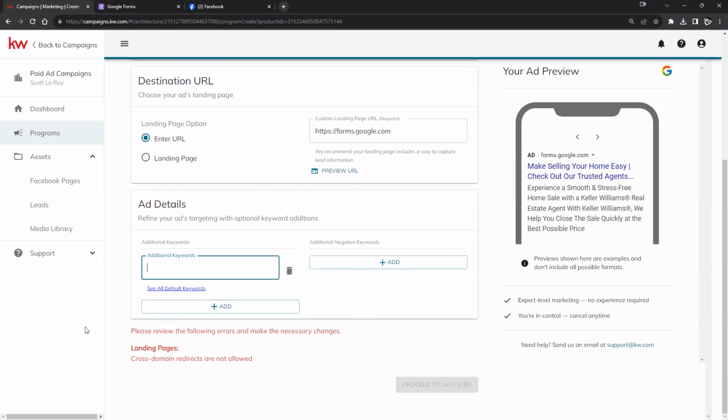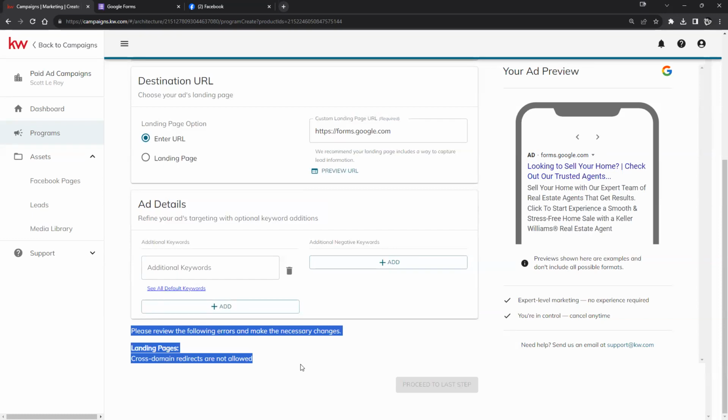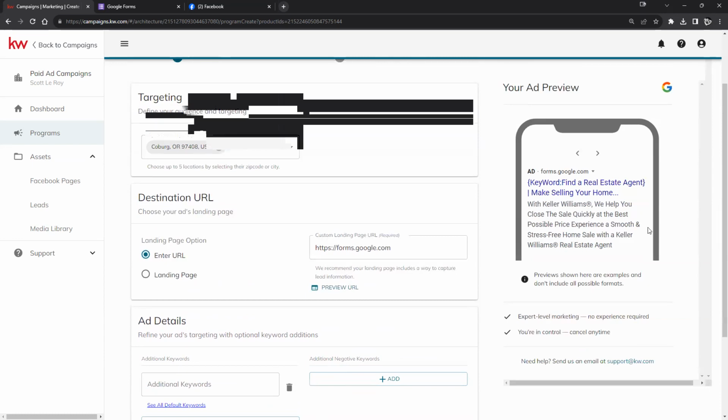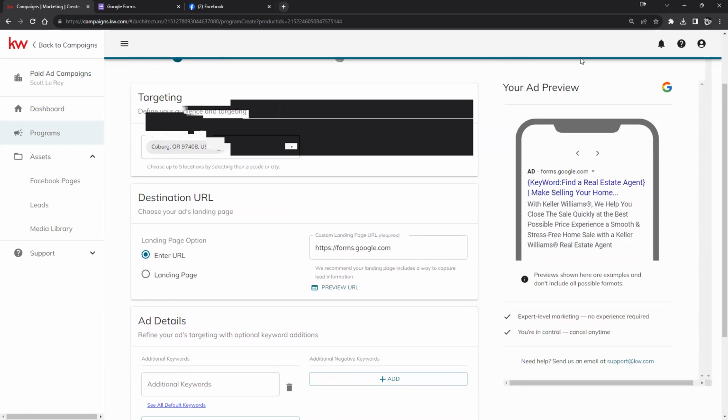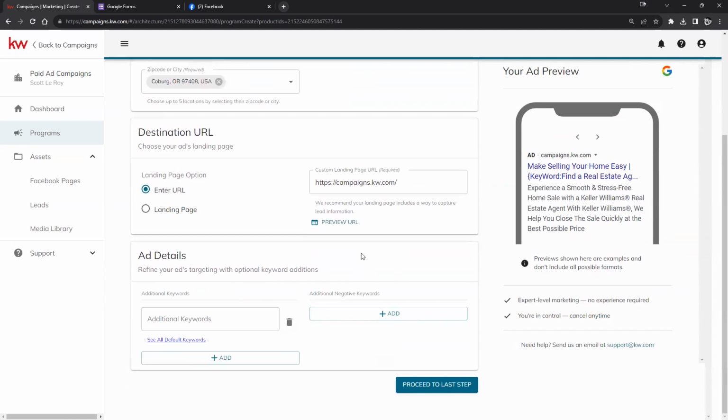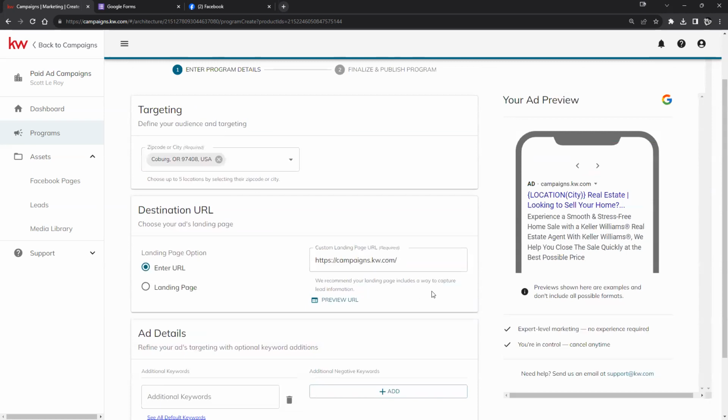So as we scroll down right here, it gives you just a little bit of information in red. Please review the following errors and make necessary changes. It does prompt you if you are missing any bit of info here. And then right here, it gives you information: landing pages, cross-domain redirects are not allowed. So maybe since forms.google.com requires you to sign in right here, maybe I'll just go ahead and take this URL and use that and see if that pops in. There we go. And now you see that we don't have that red error anymore. It does pull through here correctly.